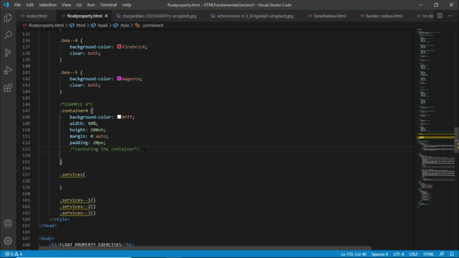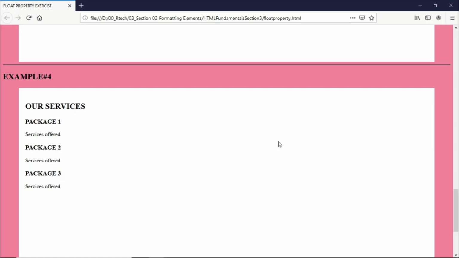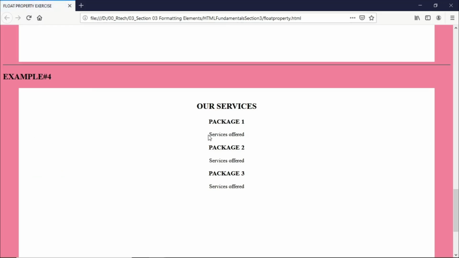Now, what I want to do here is to go and text align the header or all of the elements inside of the container. So let's go and see what will that look like here. And now what I want to do here is to place each of these packages, package 1, package 2, package 3, in a separate box that will be displayed in a horizontal manner. So let's try to implement that.